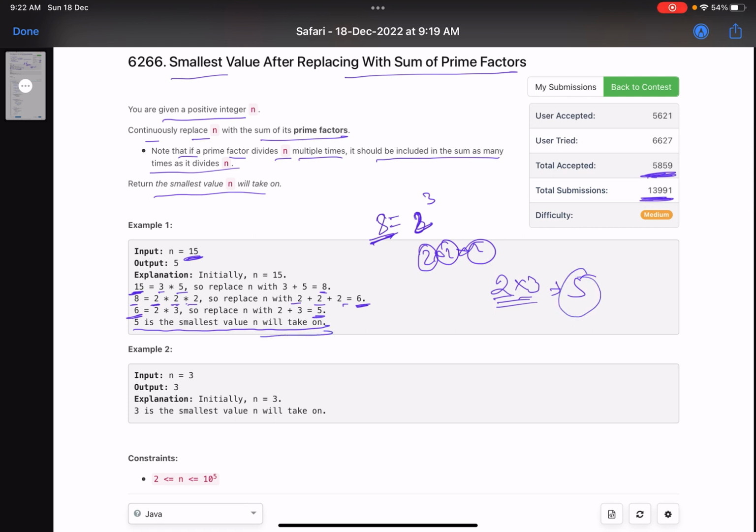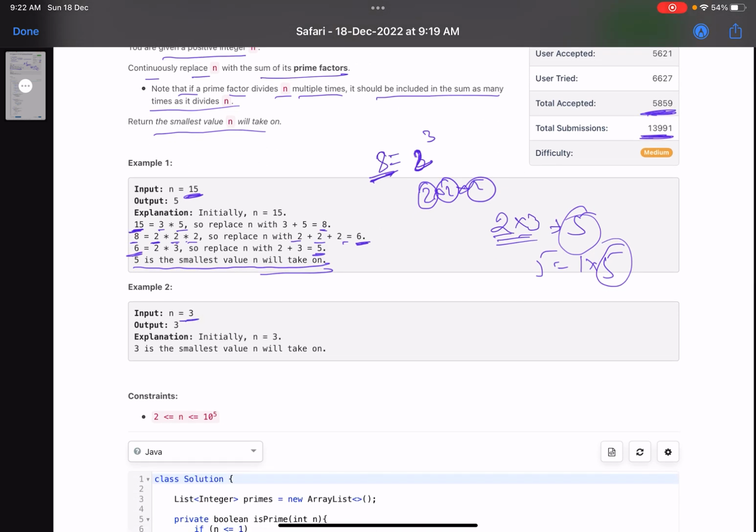Because how can you write 5? It can be written as 1 into 5. Now it is already a prime number, right? You cannot reduce it, so that's why. Now comes the second example. Now n equals 3, so again it's already a prime number, so you cannot reduce it. So that means 3 will be the smallest value our n can take, right?